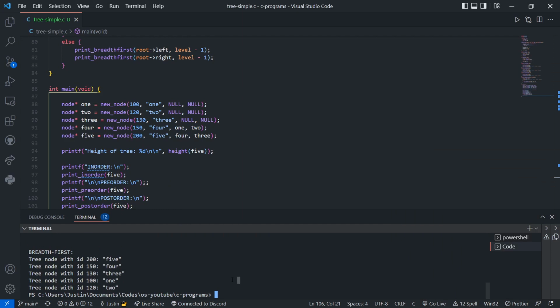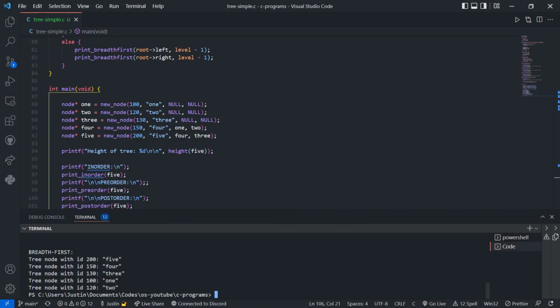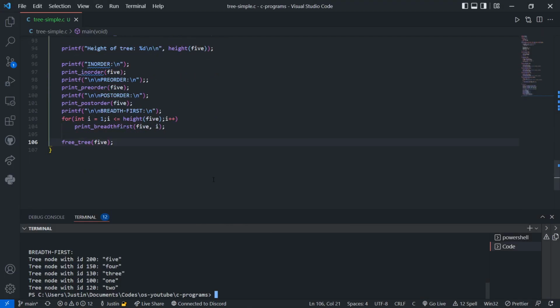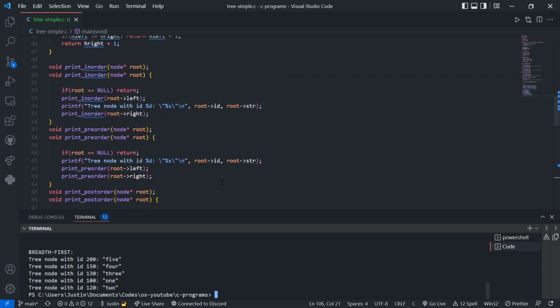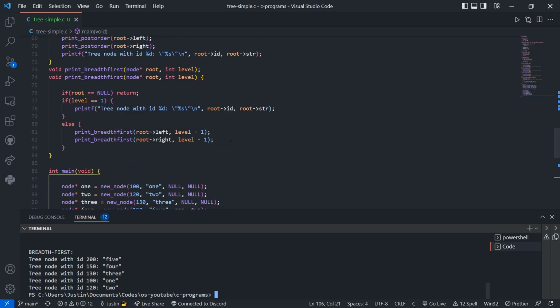And lastly, breadth first. As you see, we print 5 first, that's the top level, and then 4 and 3 is the second level. See, 4, 3. And then we printed 1 and 2 as the bottom level. So that's how we can go through the tree in 4 different ways. We went over in order, pre-order, post-order, and breadth first.